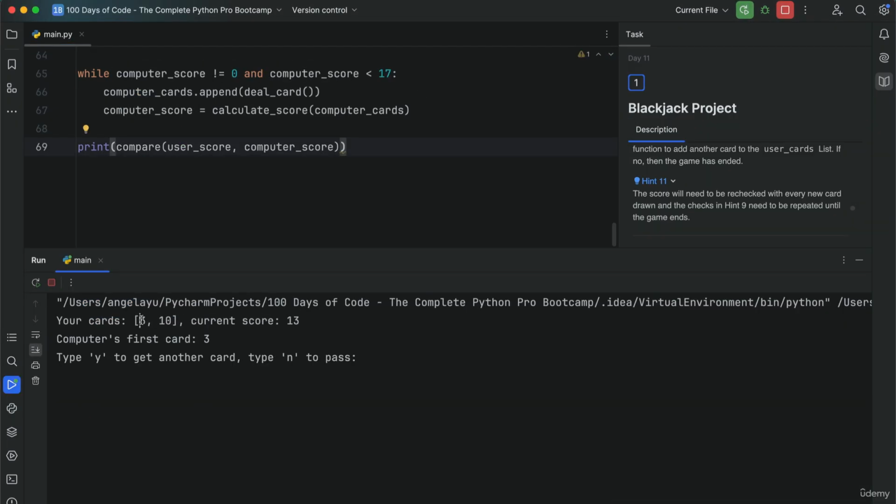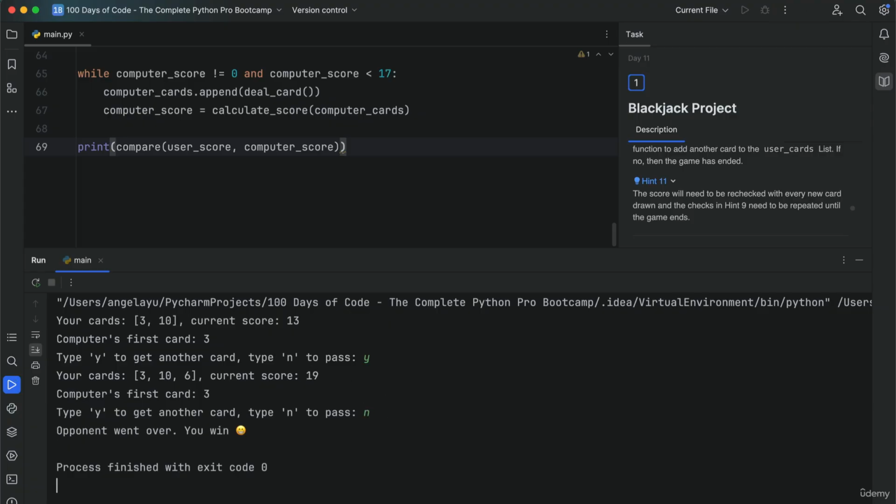So we start out with a 3 and a 10, making a score of 13. We can see the computer's first card is a 3, and we're asked whether we want another card. So I'm going to type Y so that we get another card and closer to 21. And now we have 3, 10, and 6, making 19. So I think I'm going to say no to pass and hope that I win.